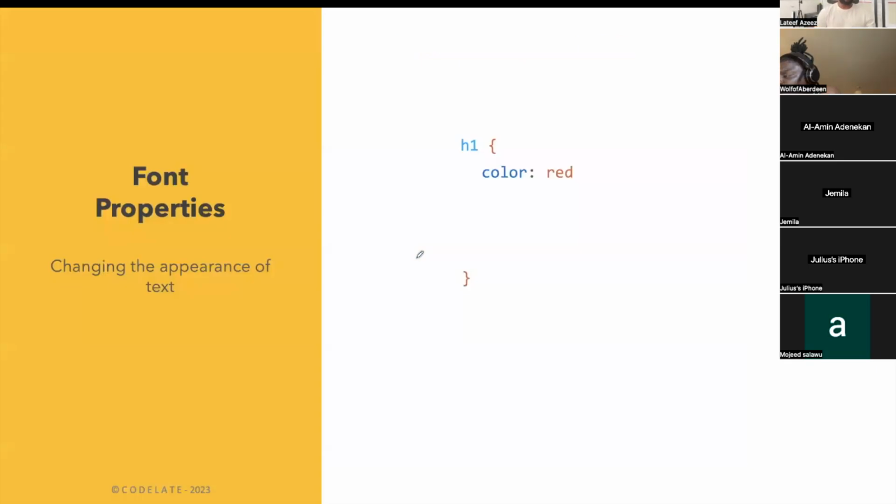So the next thing we're going to be looking at will be font properties. Now, apart from setting colors, like I said, there are other things you want to set on your HTML elements. When you want to change the appearance of your text, there are so many properties that you can set on those fonts. One of them is the color that we are already used to. You can set color to whatever you want, like we've been doing so far.